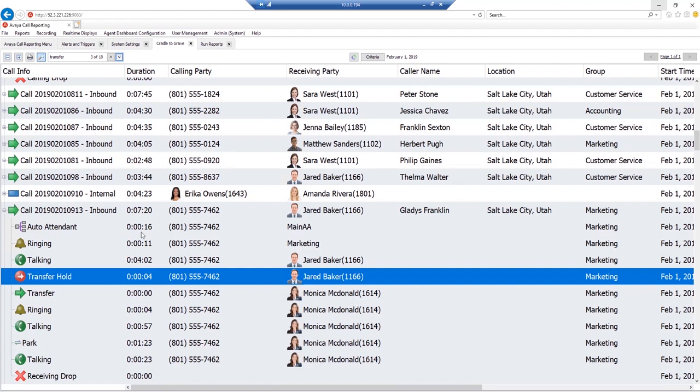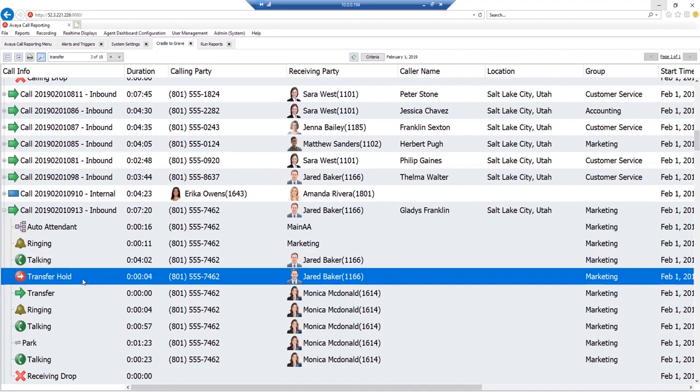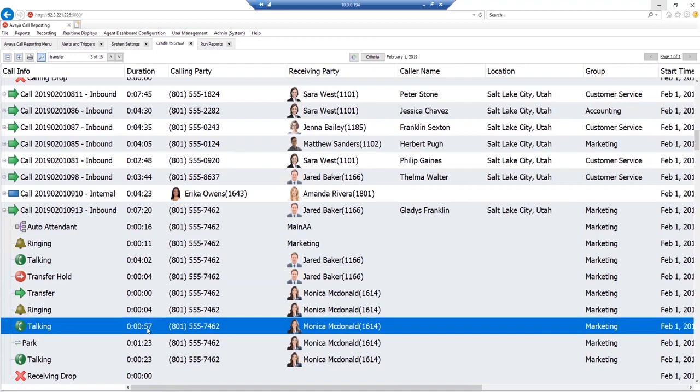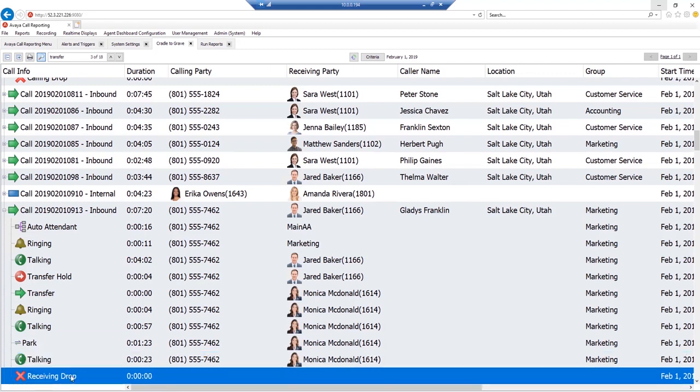Here we go. Here, a call came in, rang to the marketing group, and Jared Baker, extension 1166, answered the call. He talked for 4 minutes and 2 seconds and then transferred the call over to Monica, where she rang for 4 seconds and then picked up the call. Looks like she talked for 57 seconds, parked the call, picked up the call, talked for another 23 seconds, and then hung up the call.